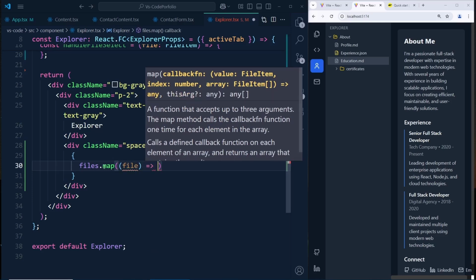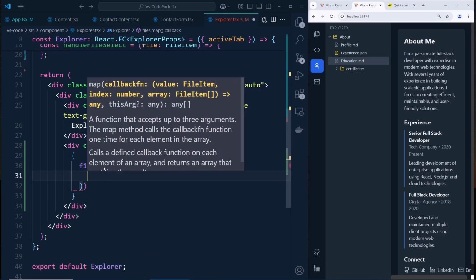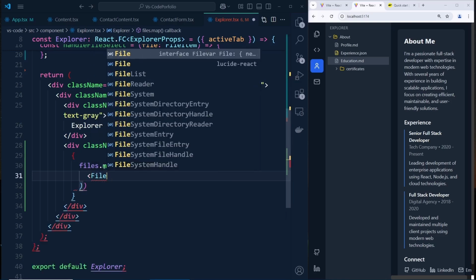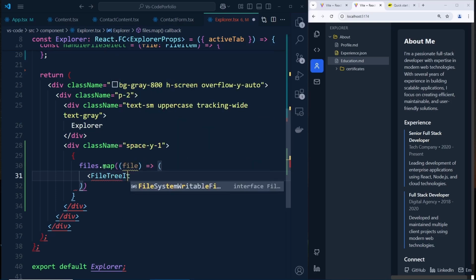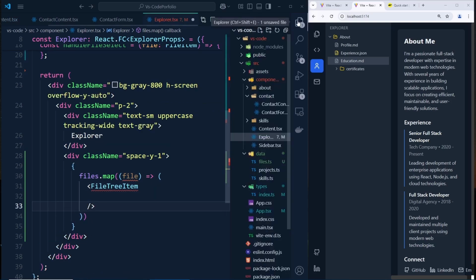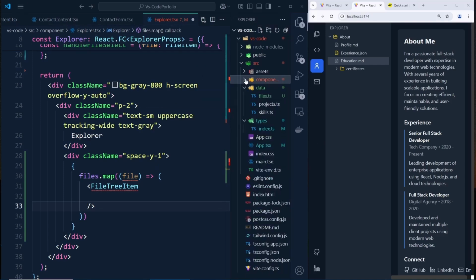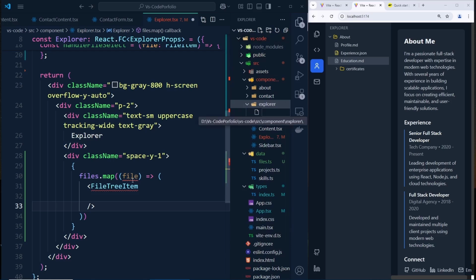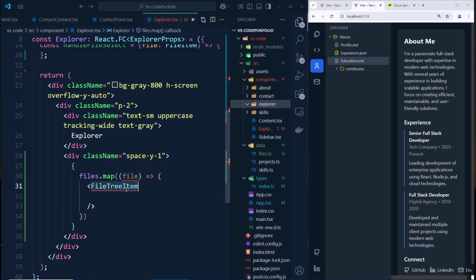There's going to be a callback function. Inside this function, I would like to render another file tree. So that's going to be our file tree item component, right? So let's create a component that's going to be file tree. So here is the components folder. Give it a name, explore. Inside this explore folder, a file name is going to be FileTreeItem.